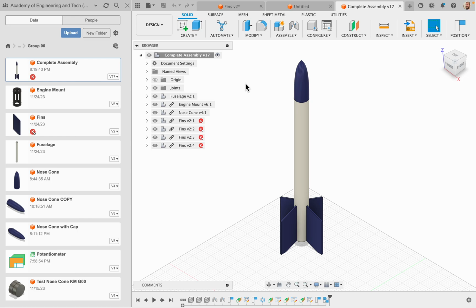What's happening, engineers? In this tutorial, I'm going to show you how to construct your complete assembly file. It's going to be basically your completed rocket, composed of all the components you've been working on over the last few weeks.